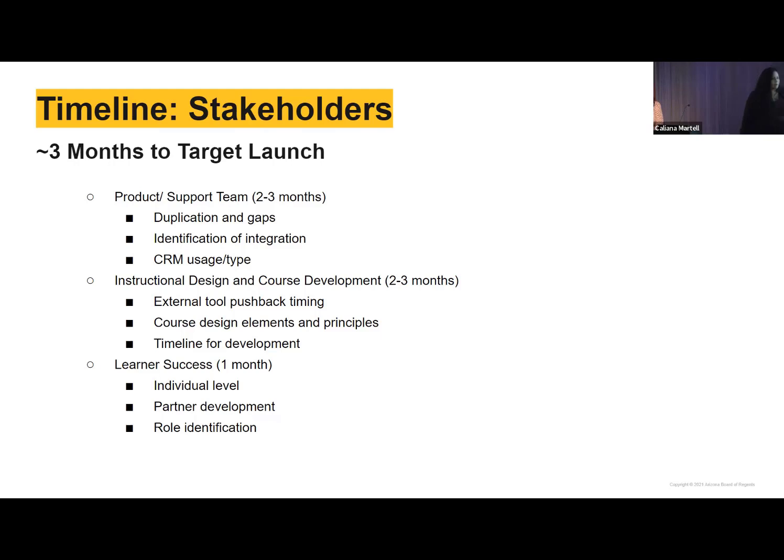Also your CRM usage, right? So AE, we're always going to lean into PeopleSoft, other spaces, Salesforce, right? And what that looks like. Your instructional design and course development, that's also your faculty, right?